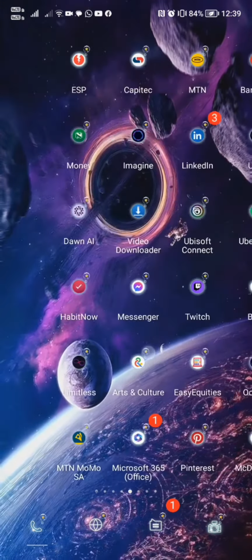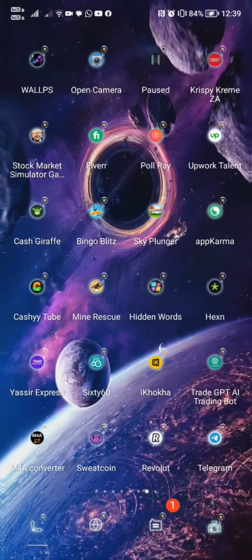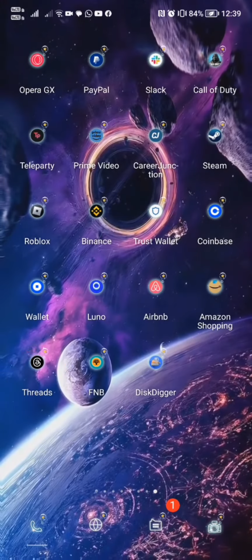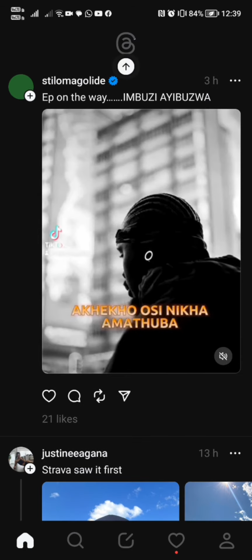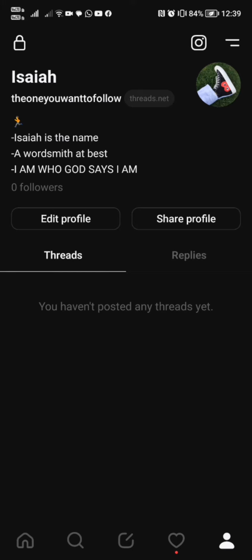So we're gonna go ahead and open up our Threads app. And once we get to the home page, we are going to click on the profile icon that is on the bottom right hand corner. Let's go ahead and click that.